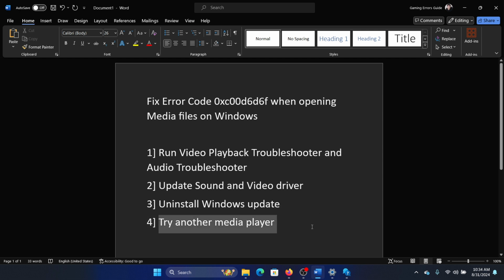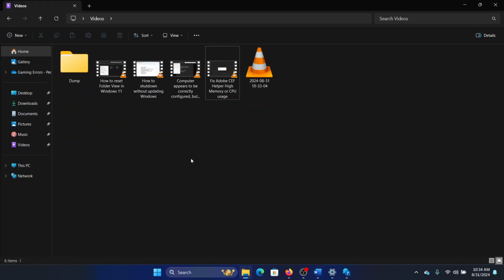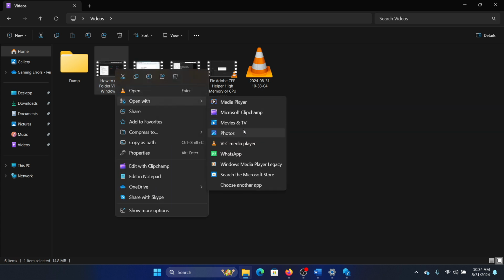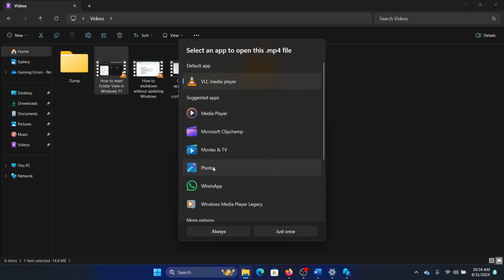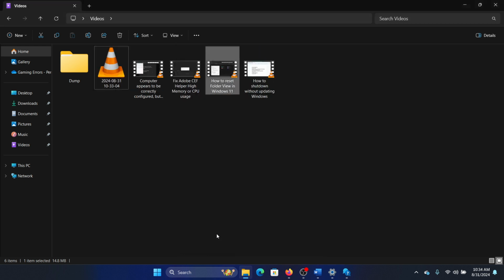And the last one is to change the media player in question. That will solve a lot of problems. For example, if you are using, let's say, the Windows media player, try changing to a third-party media player like VLC. Click on Choose Another App, select VLC, and then click on Always.